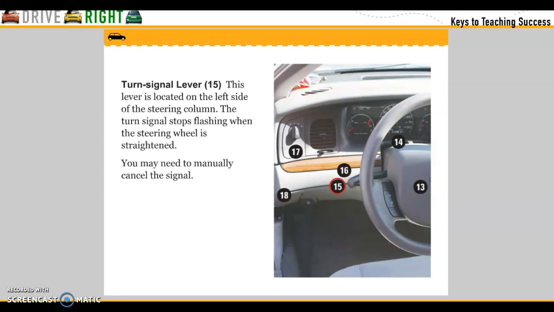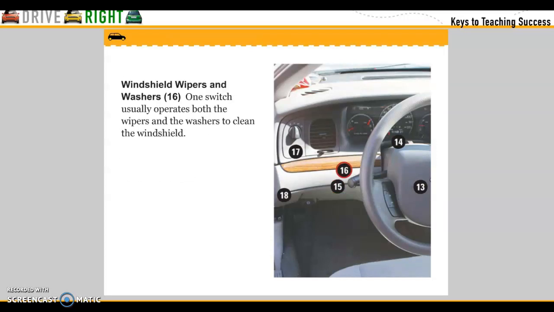Turn signal lever. This lever is located on the left side of the steering column. The turn signal stops flashing when your steering wheel is straightened. You may need to manually cancel the signal. If you push the turn signal lever up, it means you want to go right. If you push it down, it means you want to go left. Windshield wipers and washer. One switch usually operates both the wipers and the washer to keep the windshield clean.